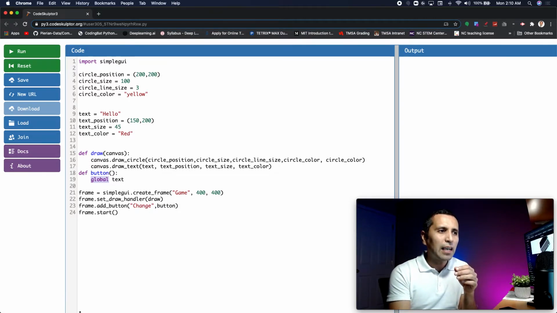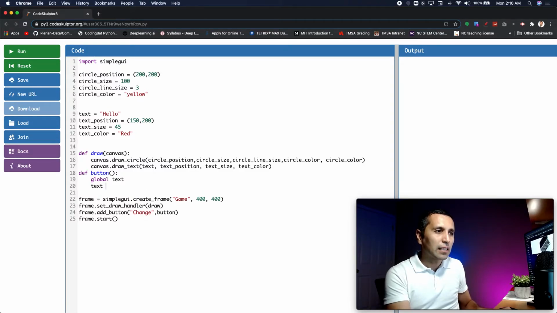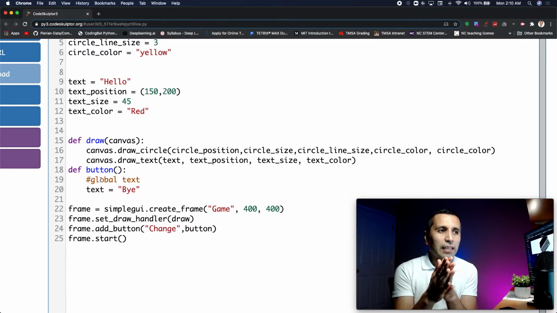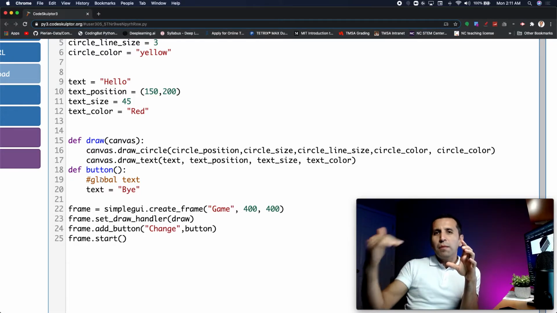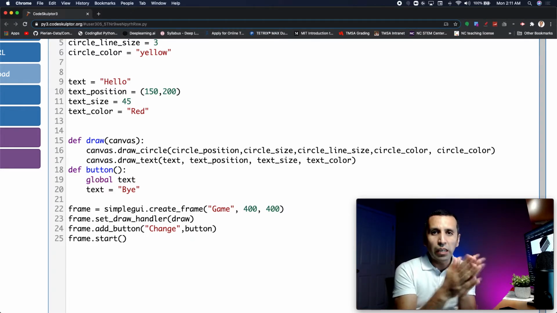And what is the text? The text is the variable. Here it is the variable because it was defined before. Okay, so we are going to make some changes, and right now the text is equal to "bye". If I do not specify global text, that means it will not change all my texts that are in my code. So I need to run it.